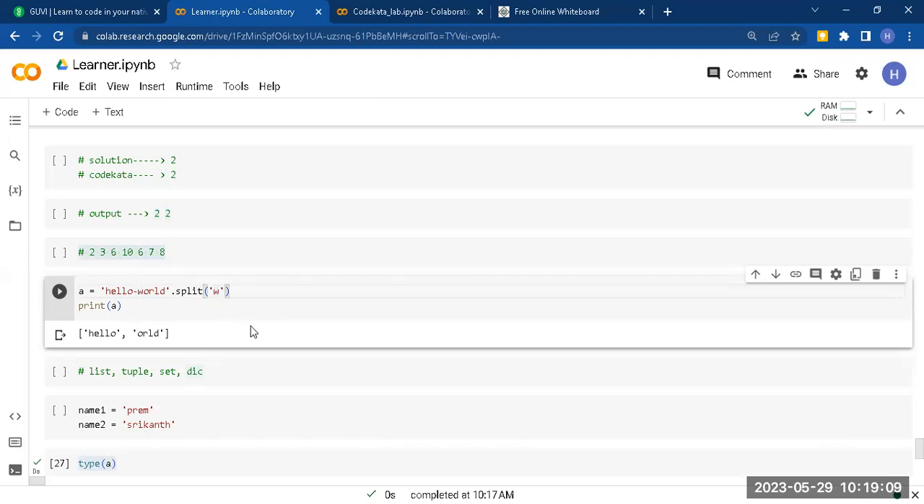Yeah, hyphen, that's all. Hyphen or minus something. If I don't give anything here, do you think it will get split? Oh, no. It was just stored as "hello world" itself.